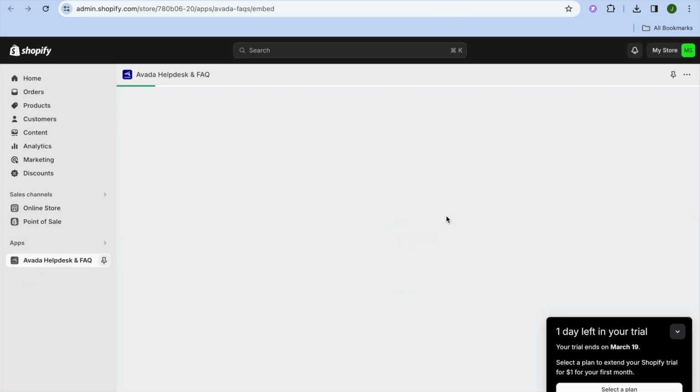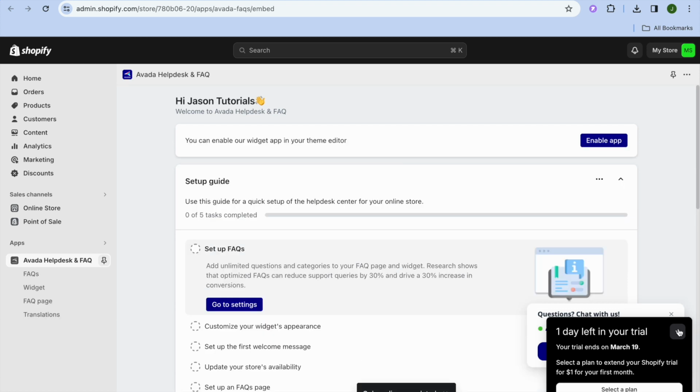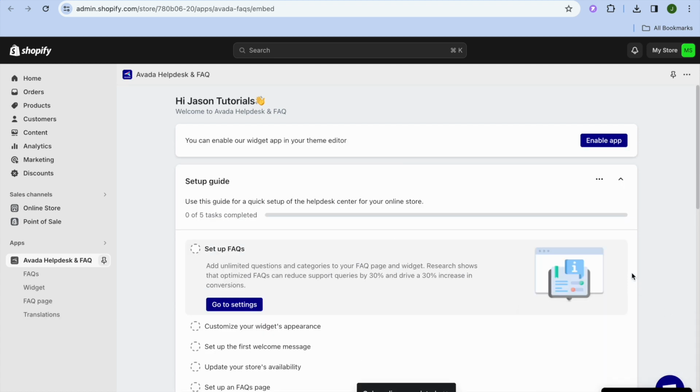So you can see the page loading up right here. Once the page loads up, we can tap on skip right there. Then simply close this. After you have done that, you will be redirected to this page. And from here, you can start setting up your FAQ page.